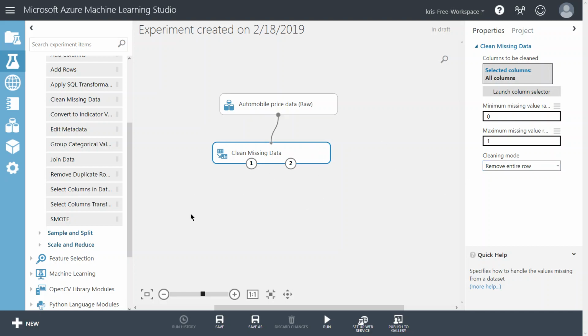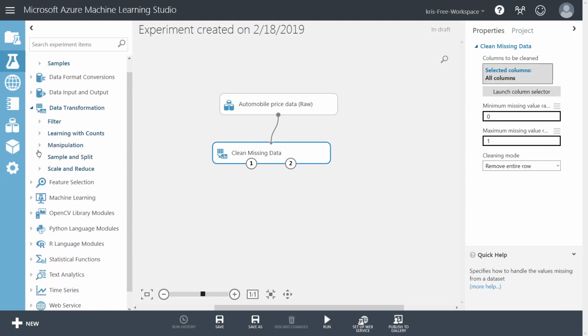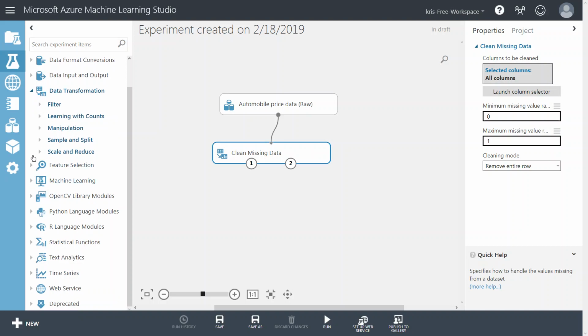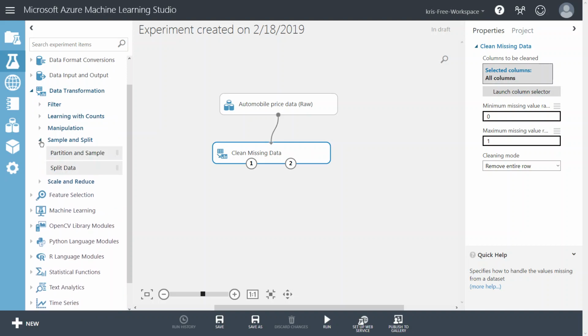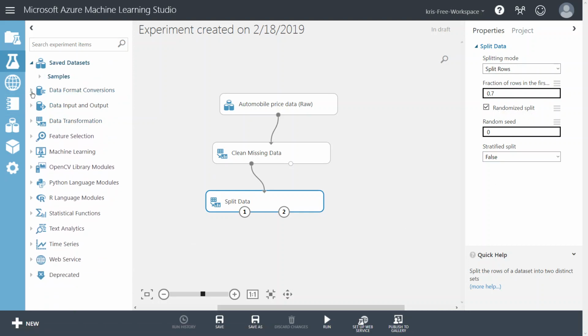The next step is to split the dataset for training. Let's hide that. Now if you go to manipulation, sample and split, we will split the dataset. You see the fraction of rows in the first output dataset. I'll go for a 70% randomized split. That will be for the training algorithm. And to show a nice example, we'll predict price data.